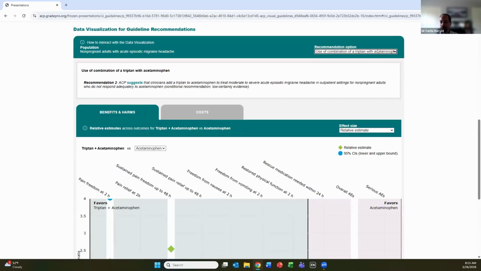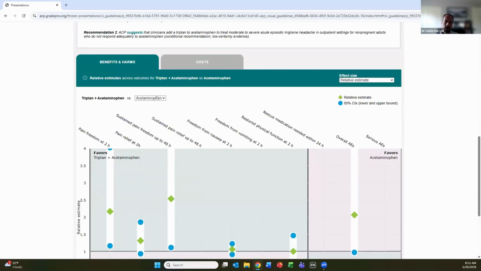So you can look at the triptans plus acetaminophen, and then whatever comparator you would like to look at. So either acetaminophen alone, NSAIDs, or triptans. So we display what data we have there.